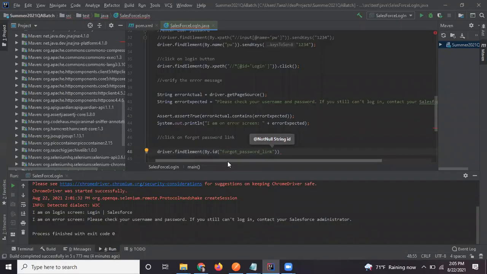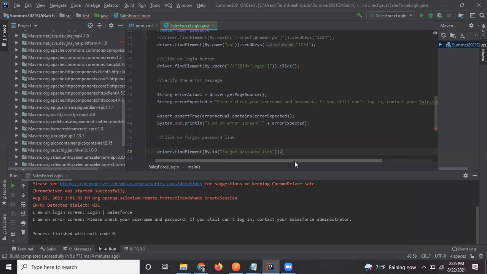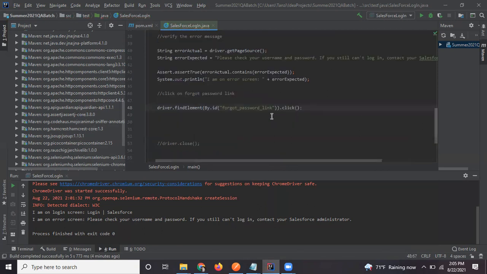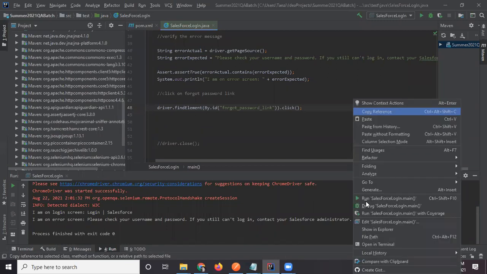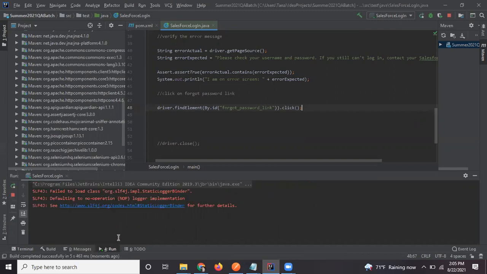Okay, so I'm using ID, and then dot. It should be click, right? This is a link, so link should be clickable, right? You are not writing anything, you're just clicking here. Dot click. So now you just want to click that forget password link. If I run this, if you see exit code 0, that means it clicked successfully.